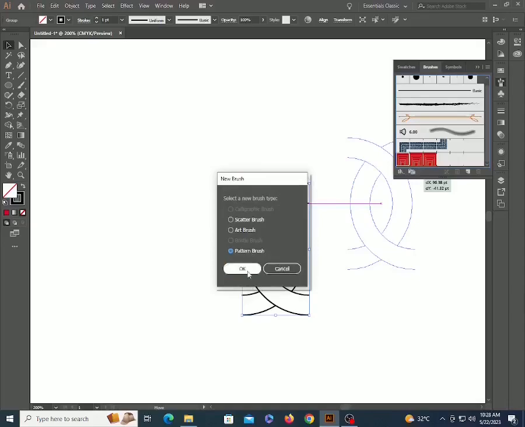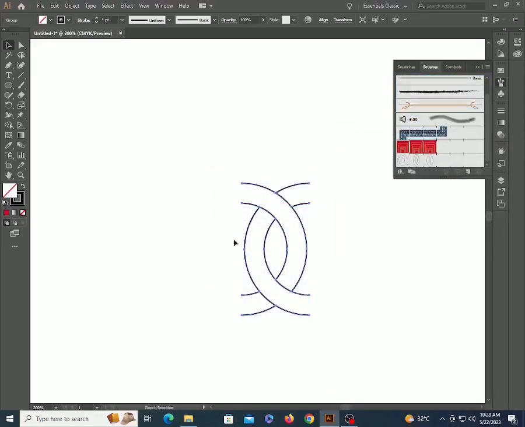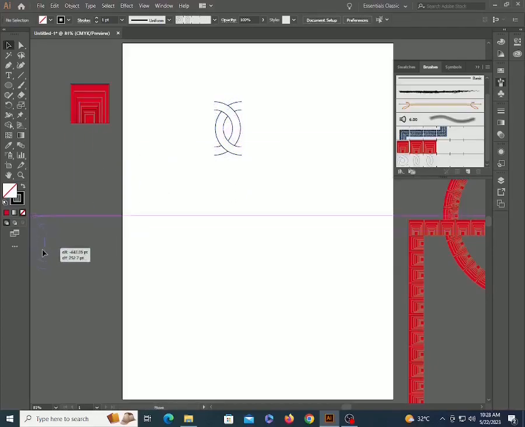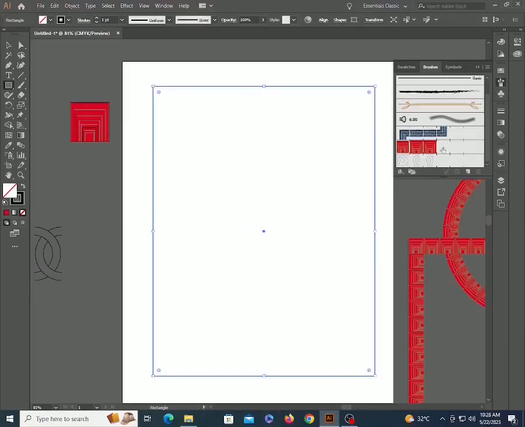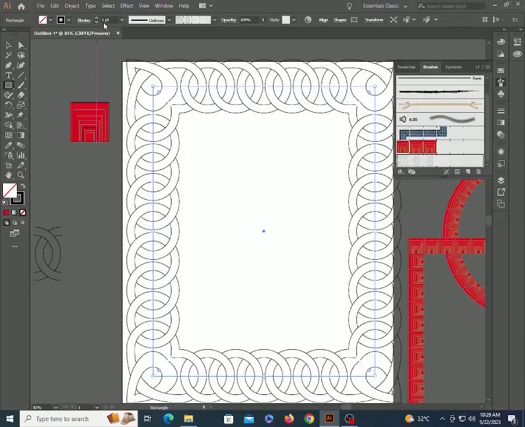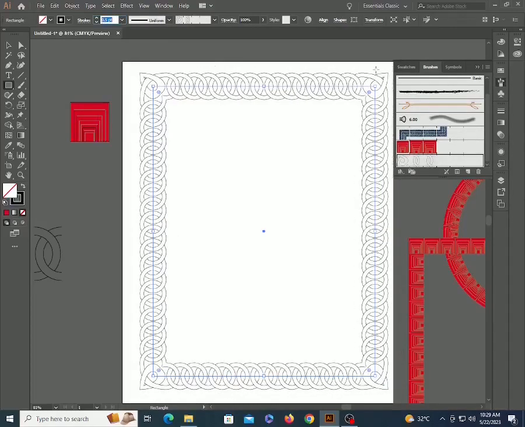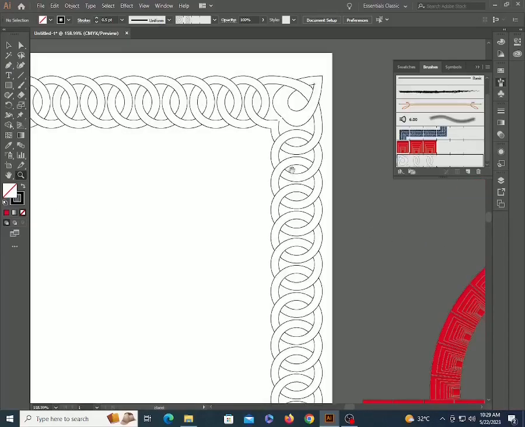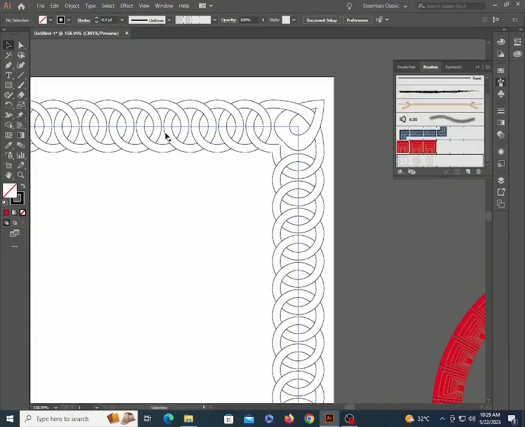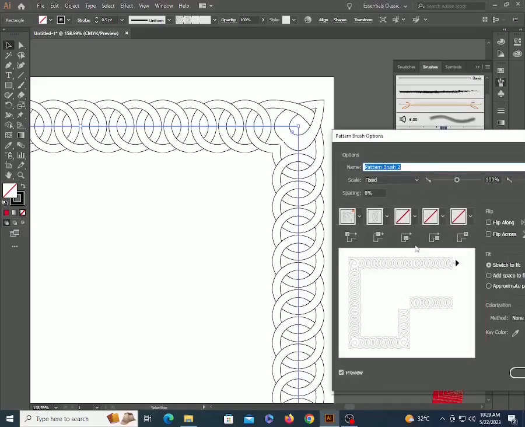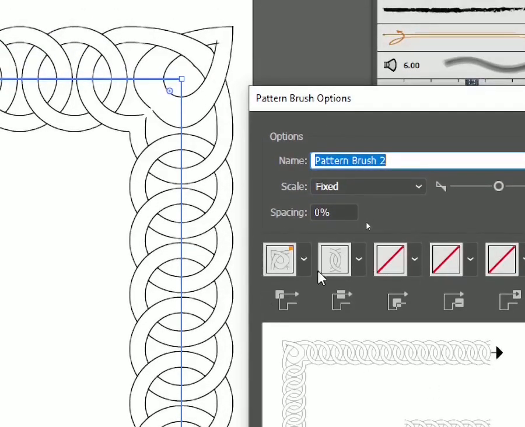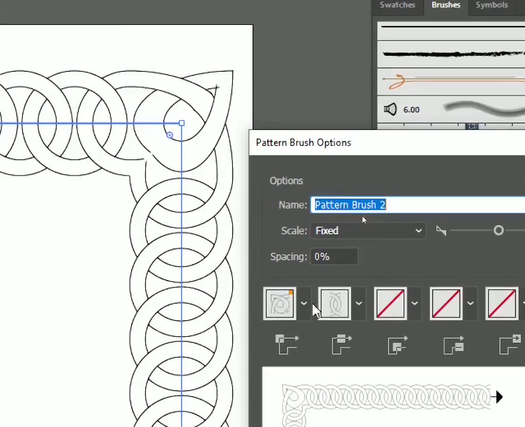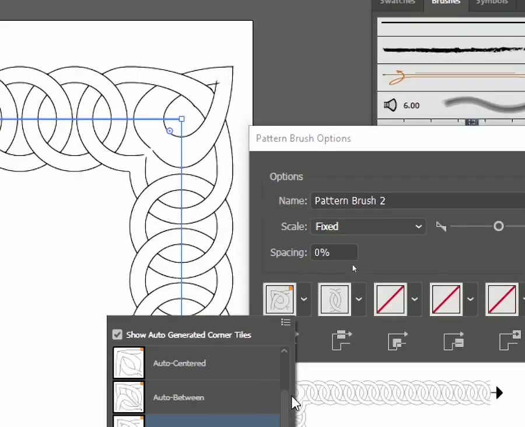Drag it to brush panel. Make a rectangle and apply chain pattern. Double click on brush. Let's zoom in on that area. These are corners options. You can see corners are looking different.